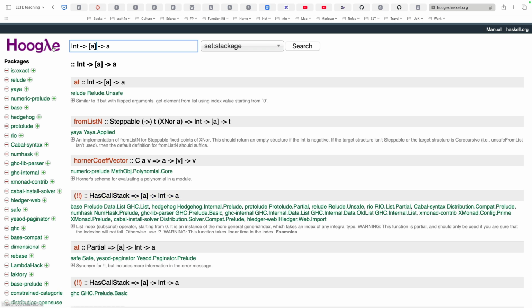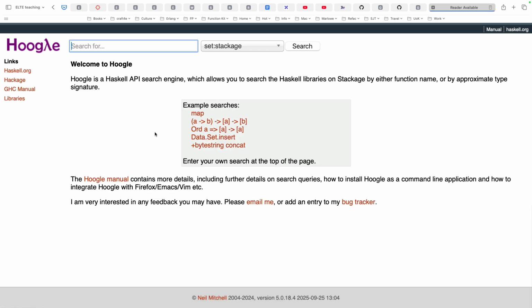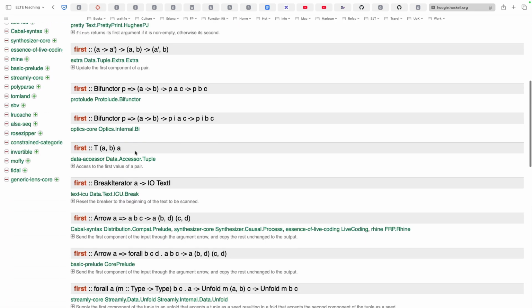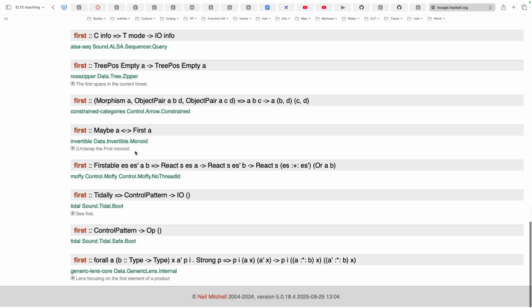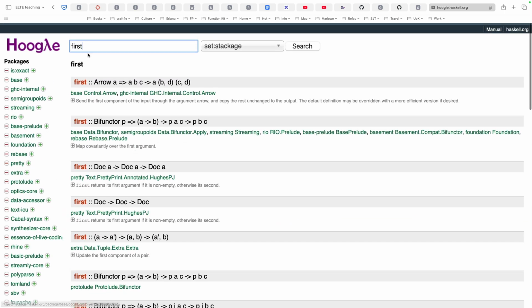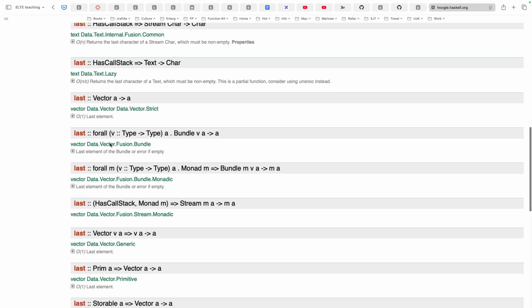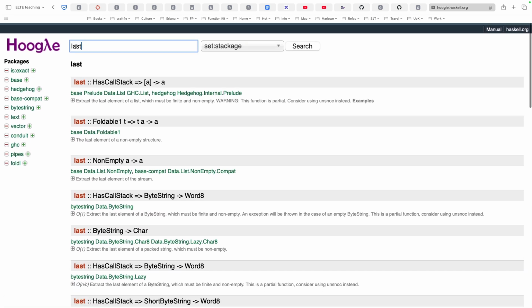Also with Hoogle, if we go to the homepage, you can search on names as well. For example, we could search on all examples of functions called first. You can see there are quite a lot of functions called first in the standard libraries. There might be quite a lot called last, and there are a few called last. So that allows us to look things up by name.